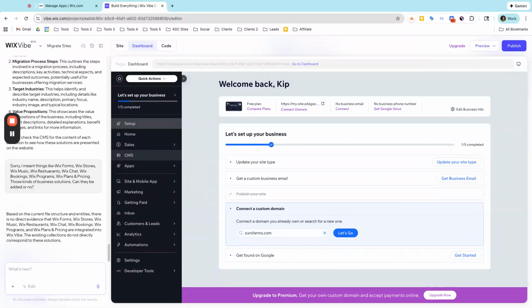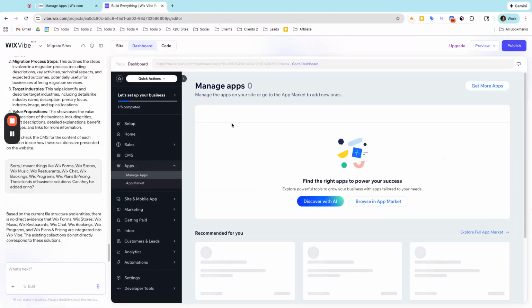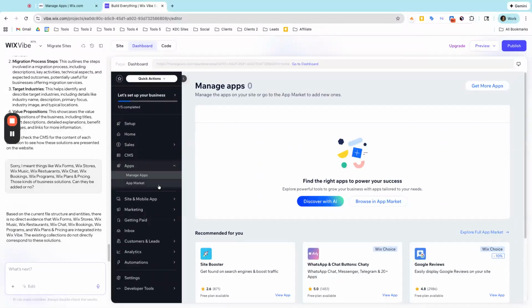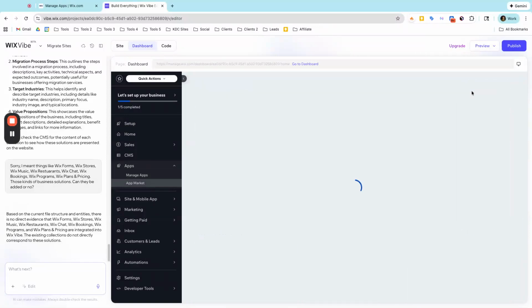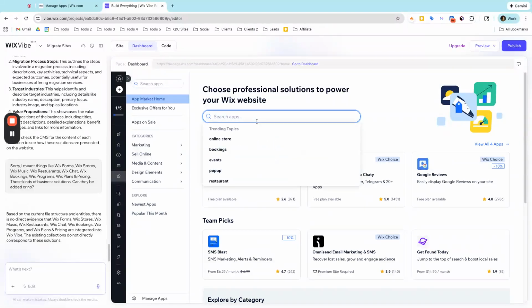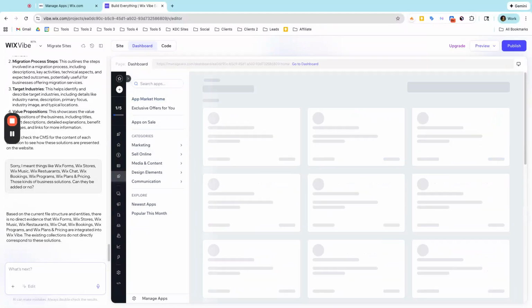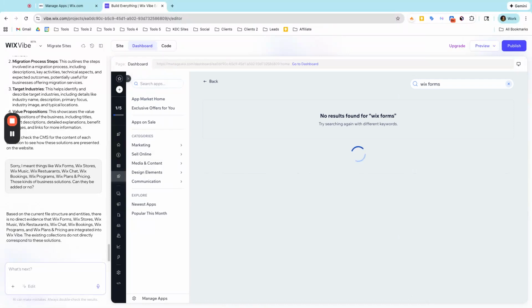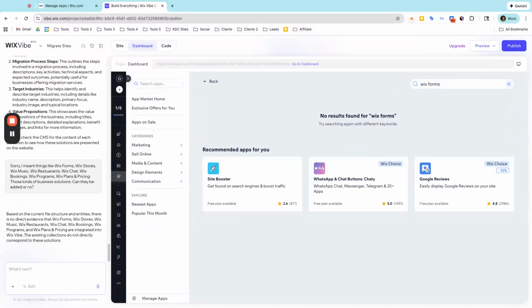The issue with Wix Vibe is that it doesn't have those apps. And as far as I can tell, when I go into the app market and try to find the Wix Business Solutions, they aren't here. Normally you would see a whole section dedicated to Wix Business Solutions where you'd have Wix Forms and those sort of things. So I'm going to type in Wix Forms and just see what comes up here. Normally you would have an app that allows you to do that. So that's something that you should know.